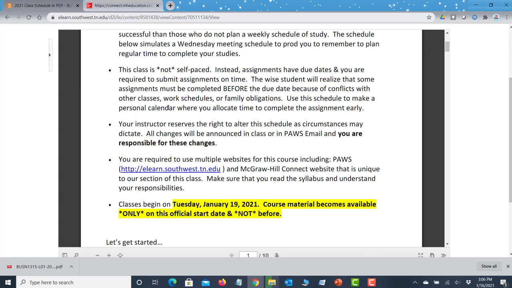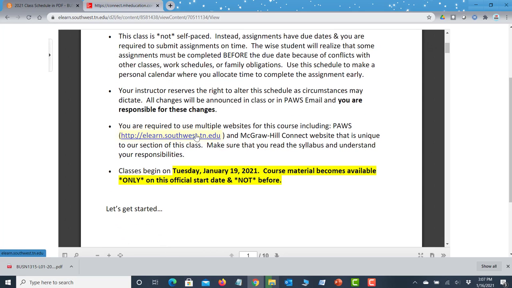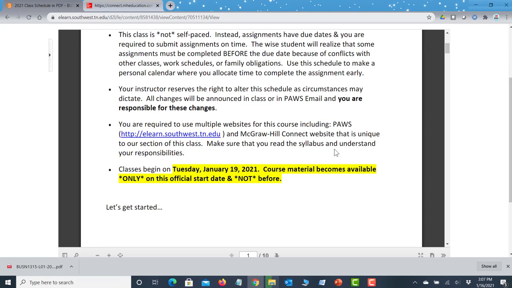That only happens if there's some kind of mix-up typically. But if something happens and it does have to be changed, I'll let you know. I definitely will let you know. Here is that link I was telling you about. Just go straight to eLearn, and that takes you to PAWS, right? So you could bookmark that page.